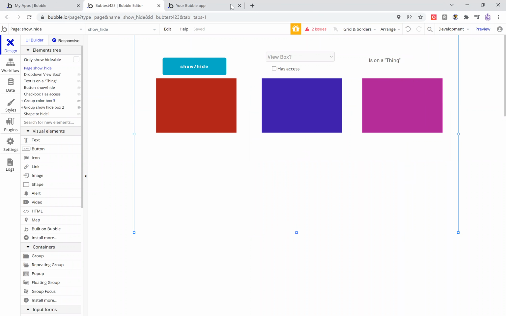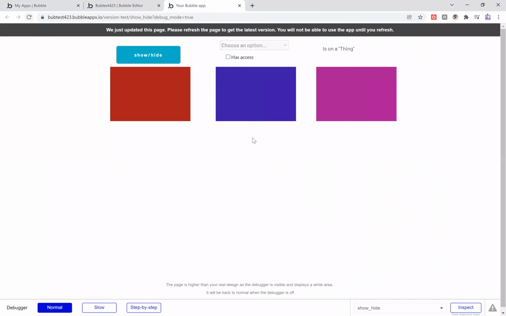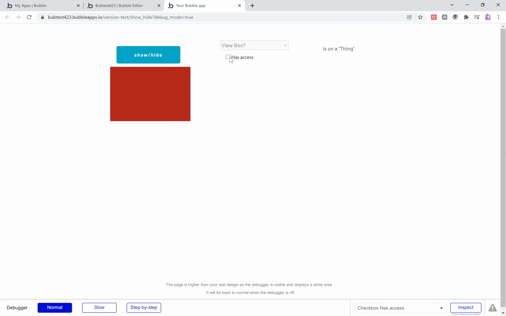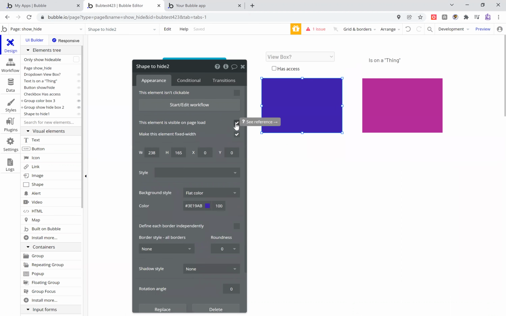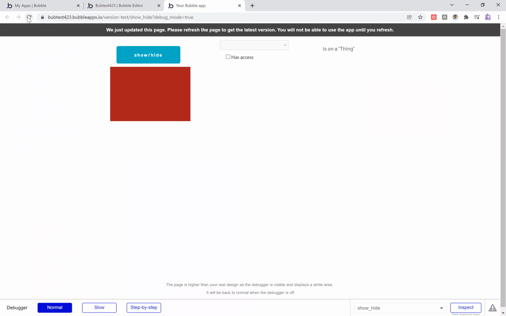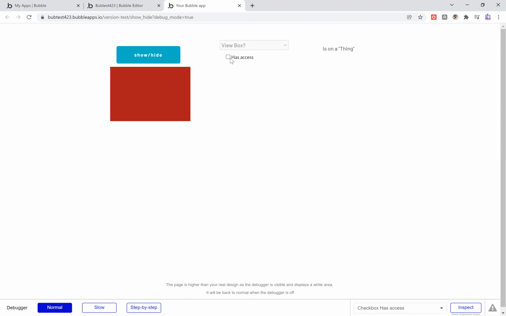So for now, let's see what we did with the blue box. So didn't show up. Didn't show up. Let's figure out why. Because I unchecked the blue box for visible on page load, and then I went and worked on the group. Now let's retest it. Now the group is visible. You can see how it fades in and out. Great. So that's how we can do access. So we can do show hide for stuff.